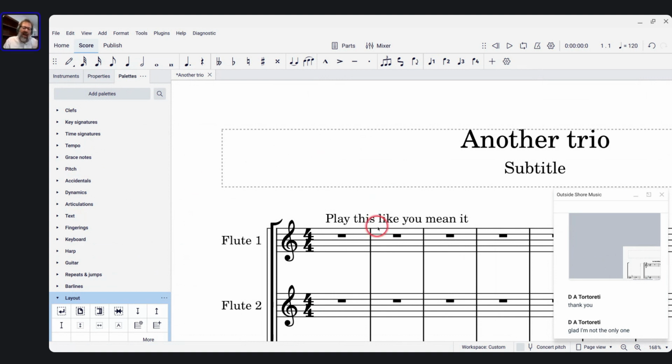So yeah, you can add elements to the palette from your score. You can move things between palettes. You can drag the palettes around to rearrange them. You can delete palettes. You can delete elements from palettes. A lot of customization possible within your palettes, and that's definitely a useful thing.